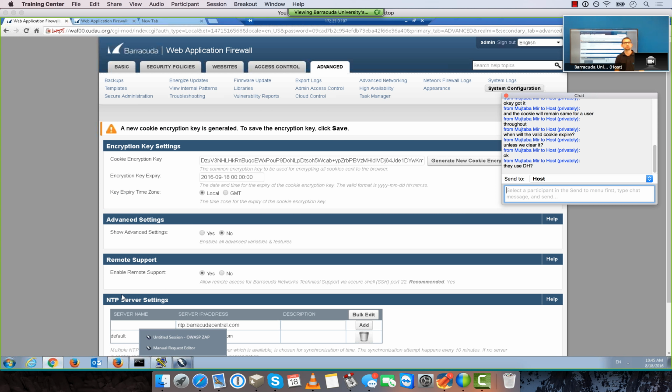Honestly, I don't know what they use to do the encryption. If you really want to know, I have to ask engineering. But this is not affecting the functionality of the WAF.